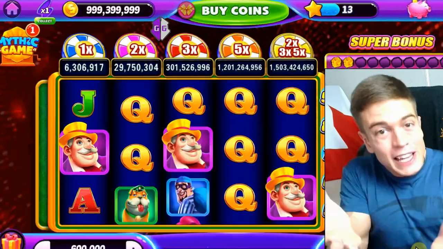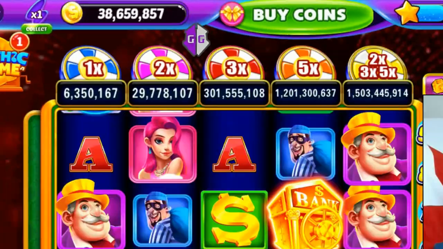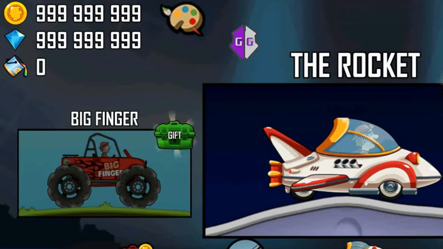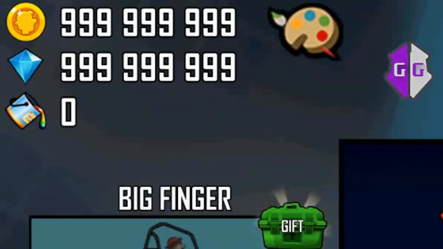Unlimited money! We have unlimited money, yeah! And now it's gone. It's me, Game Jacker, and today I'm going to show you how to get unlimited gems and money in Android games.